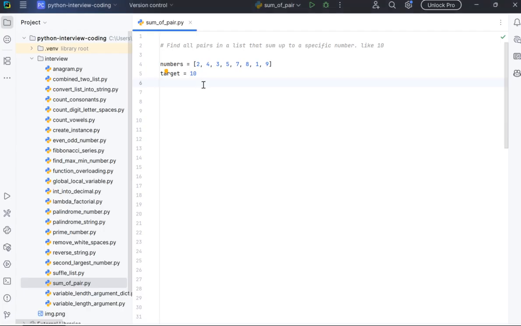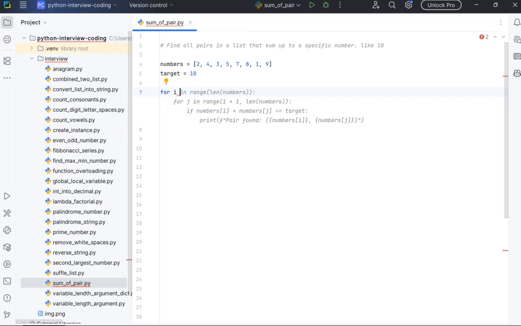Now, when we have this problem, usually what we think is that we will iterate in a loop, add two numbers, and get the solution. So let's try to solve that. I would say for i in range of length of numbers, and then we iterate a second time with for j in range i plus 1, and we just do a sum of number of i plus number of j. If it is equal to the target value of 10, then we will print the numbers, else we just keep on iterating the loop.